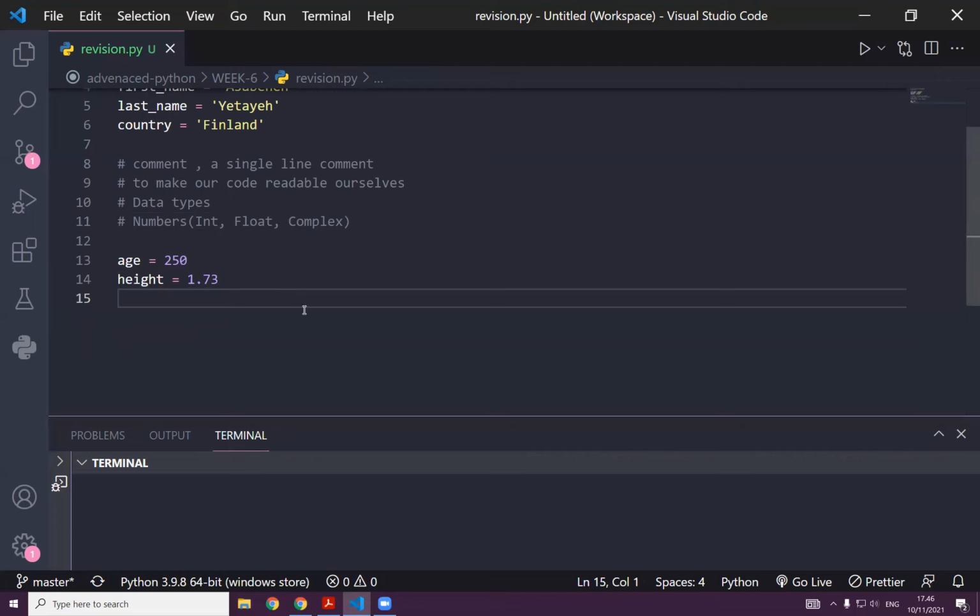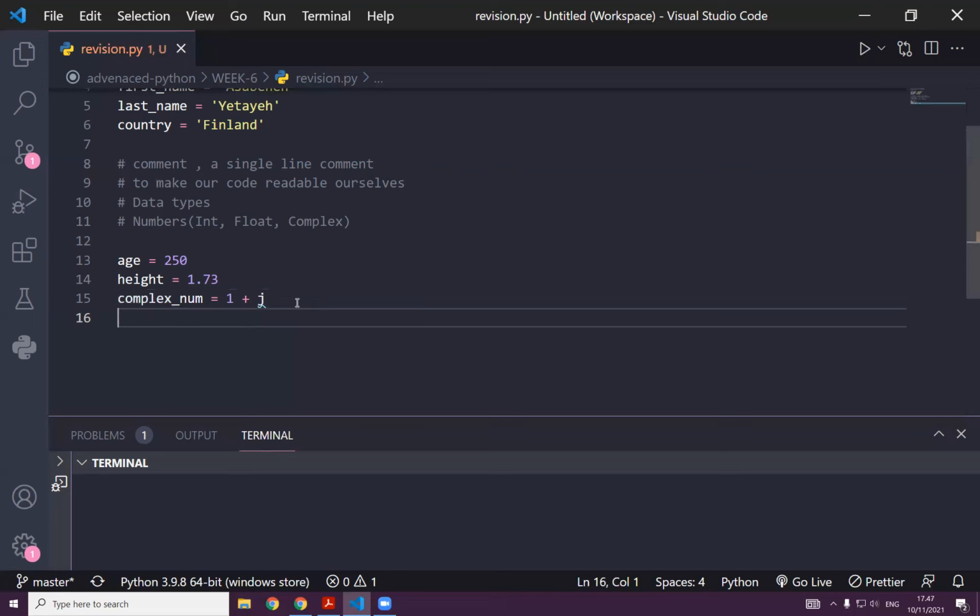A complex number. Let's just do a complex number. Sometimes you may need it in electricity, in some circuit calculation, or in some mathematical calculation anyway. So let's store a complex number, usually 1 plus j. This is a complex number, right? But do we need it most of the time? No, we don't need it.